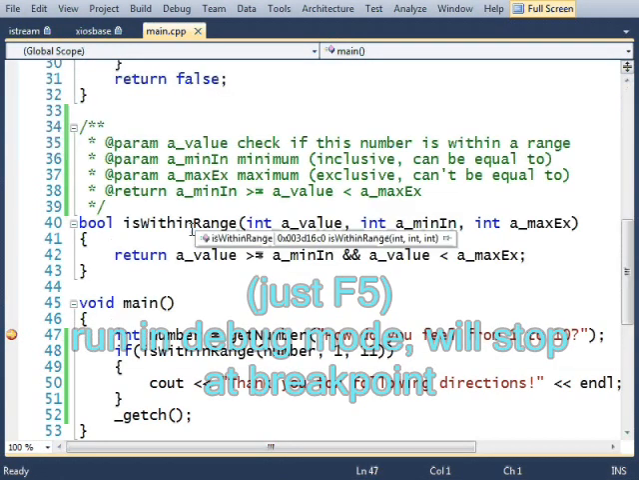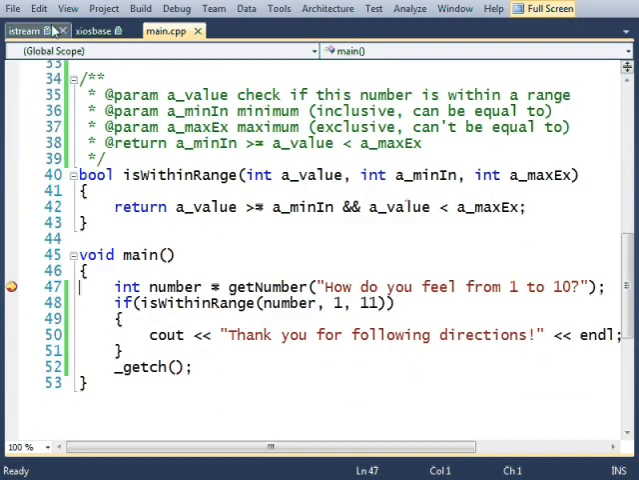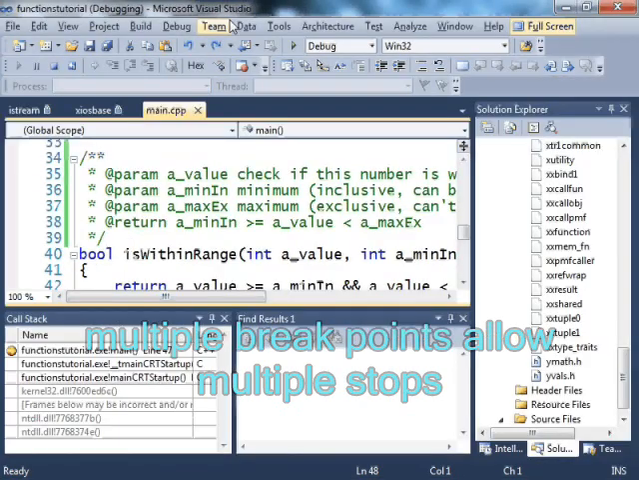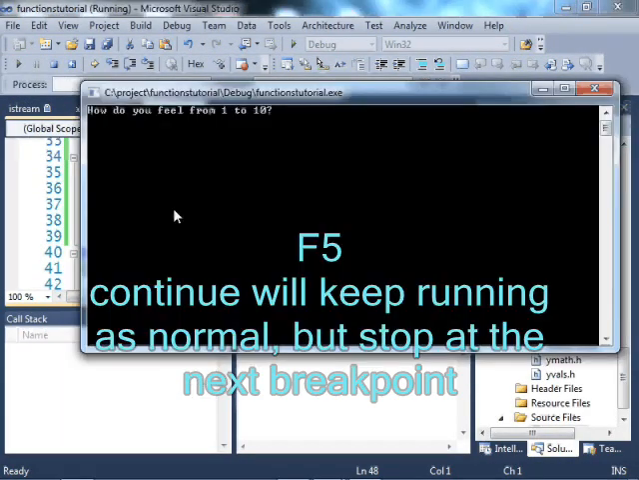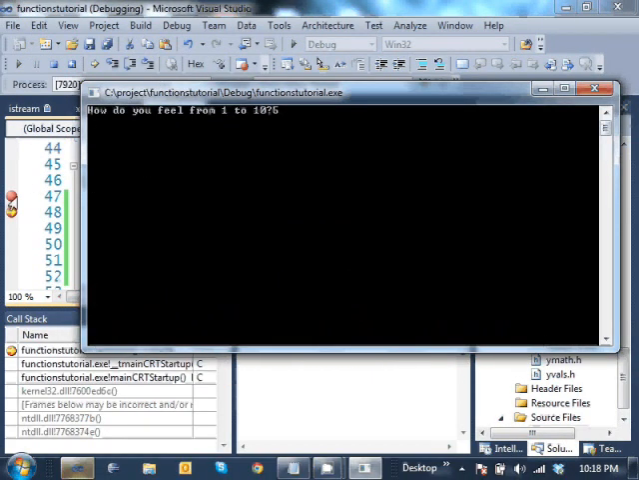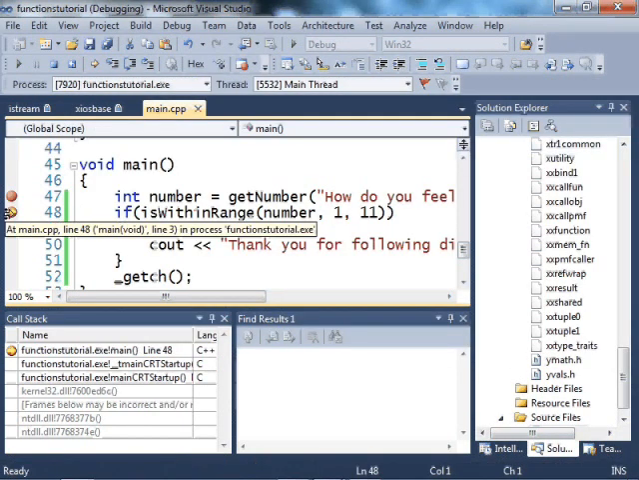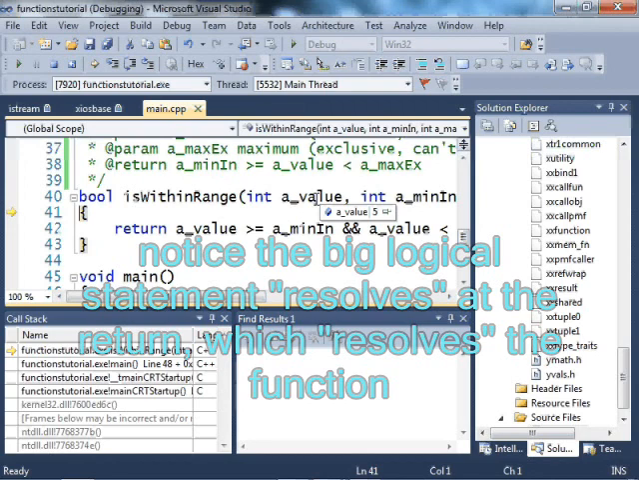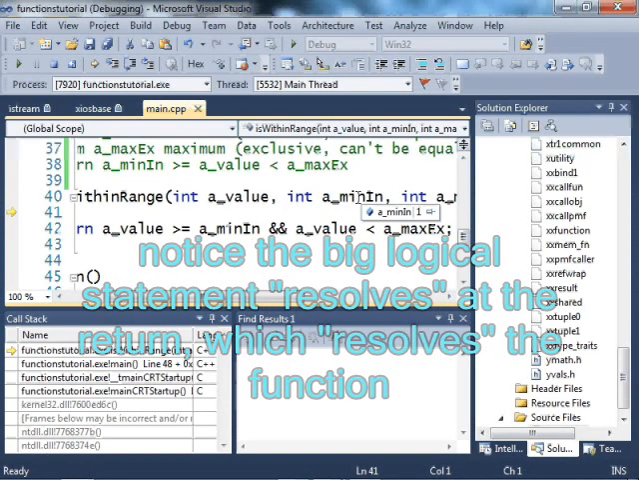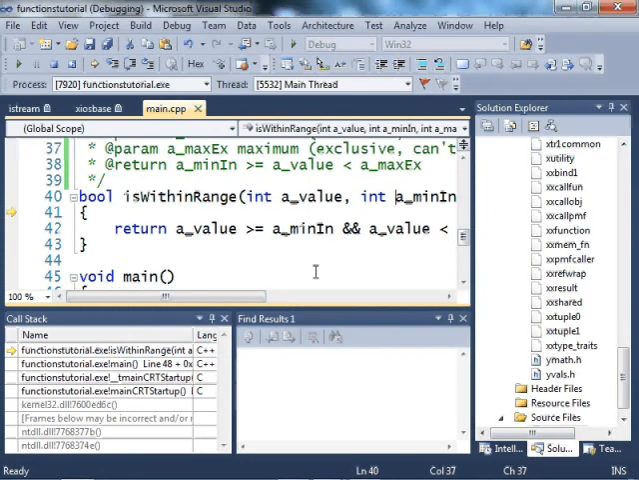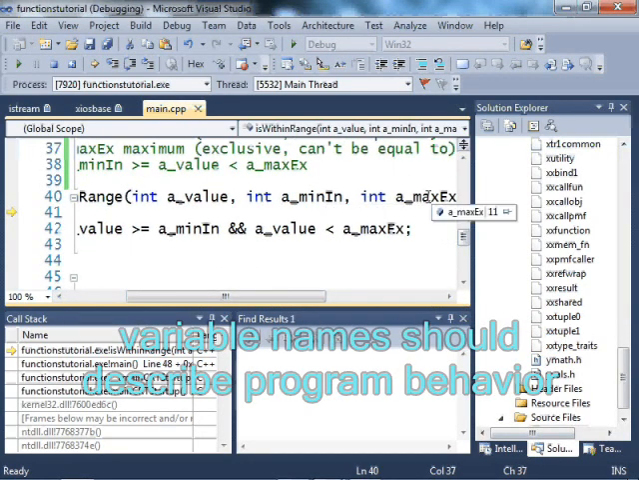I'm going to run that again, this time in debug mode. And it'll ask me to get a number. I'm going to put a breakpoint here, and then press continue, so it'll run through all the code like it's supposed to. I'll put 5, and because I have a second breakpoint here, it stops at the second one. Number is 5, and it's going to now run this function, isWithinRange. I'll step in here, and again it takes me into the function. Value is given the value 5, a min in, I put the in here because it's inclusive, is 1, and the exclusive max value is 11.